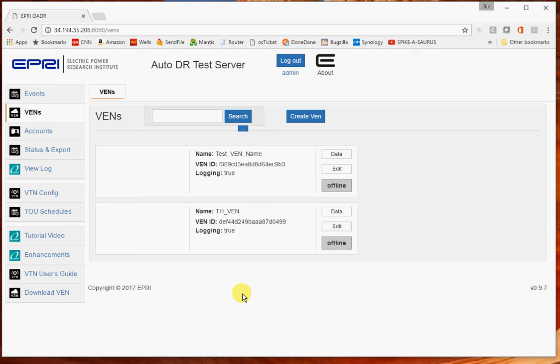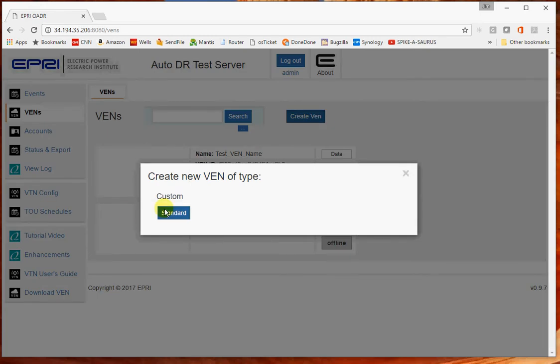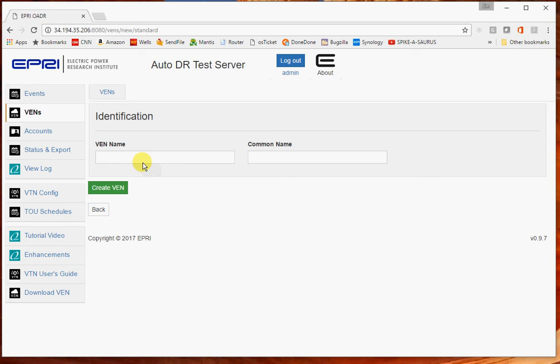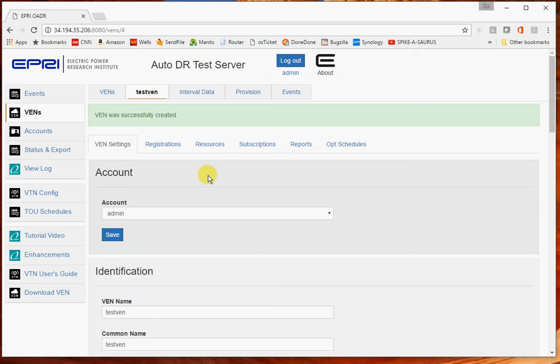That'll be our goal. So click on Create VEN, click Standard, and then give the VEN a name, and we'll just keep things simple. We're going to call this Test VEN. And for the common name, we'll enter in Test VEN. This common name field is really only of significance if you're using XMPP as a transport, and we're certainly not in this particular instance. Click Create VEN.